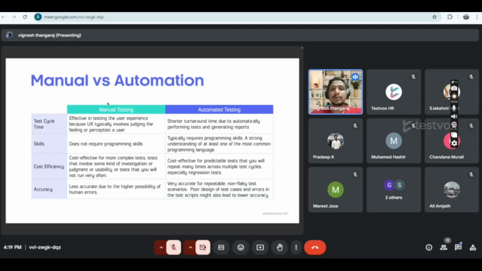So in general, this is the difference between manual and automation. As I told earlier, test cycle time takes very long for manual testing, because a real person sits and tests everything, not up to the mark. They test it at the level.